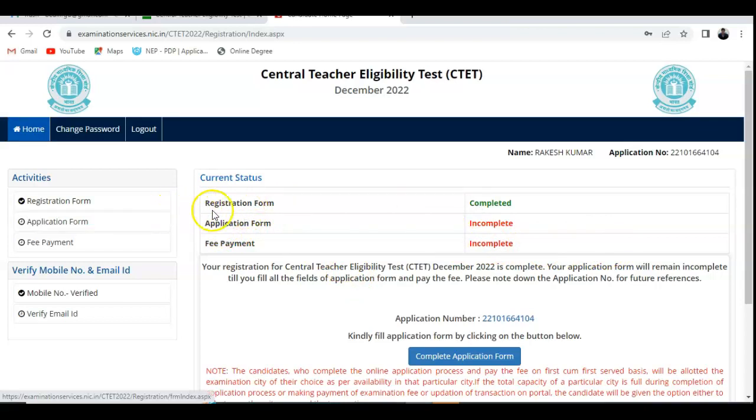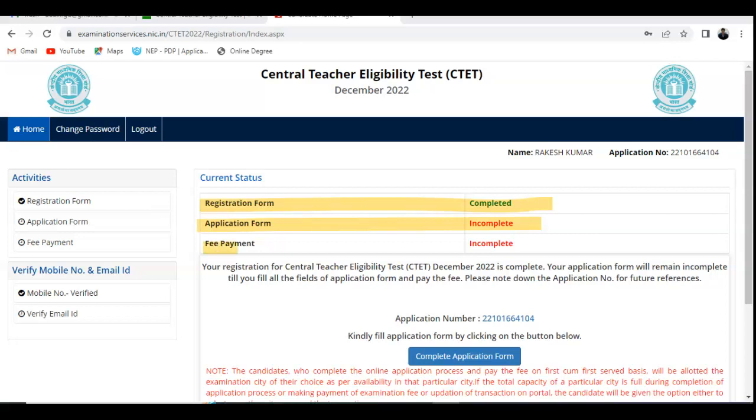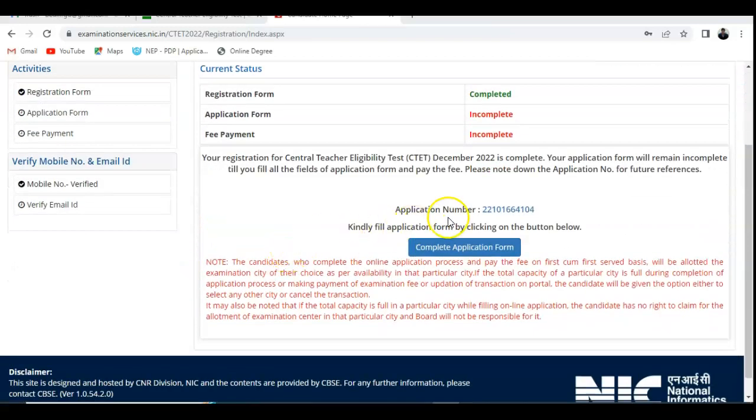Here I have completed the registration form. You can see here, this part is completed. So now we will go for the application form, and after that application form, you will go for final payment, which is incomplete. Okay. So now here this is the application number, you note it down properly.